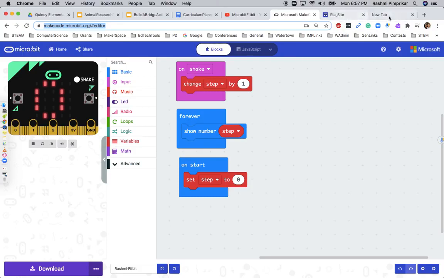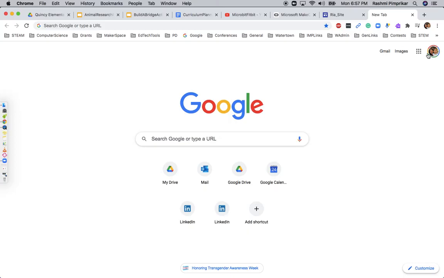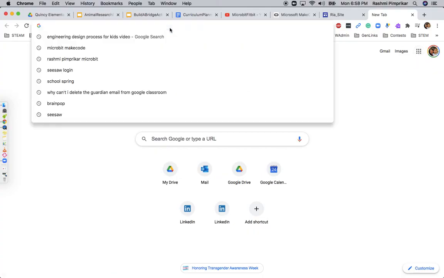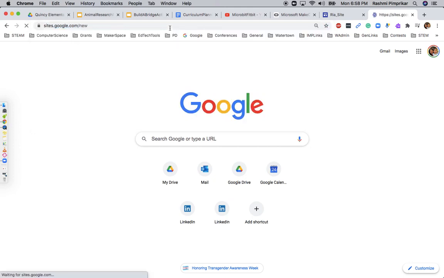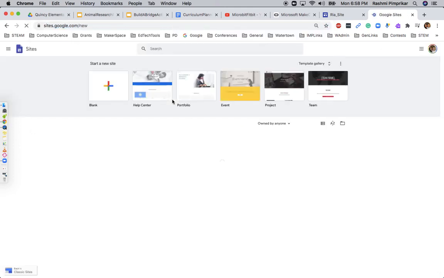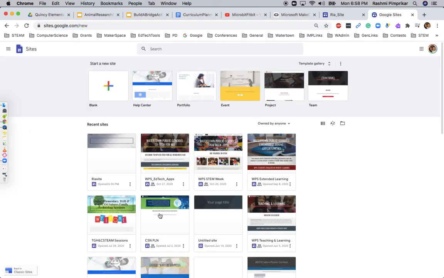To do that, we are going to go to your Google account. You log in and then you see this waffle icon right here, which shows you all your Google apps. You can get to Sites from this waffle icon, or you can just type sites.google.com. And when you click on that, it's going to take you to a website which looks like this.